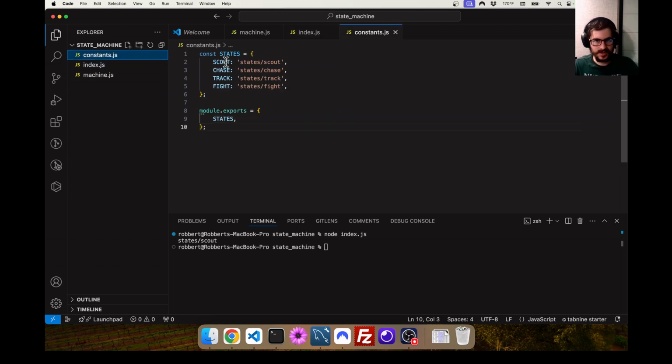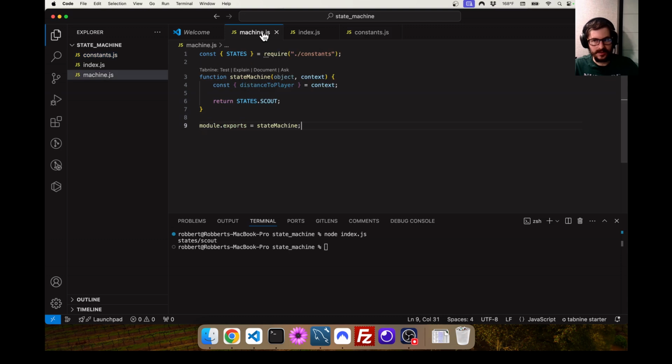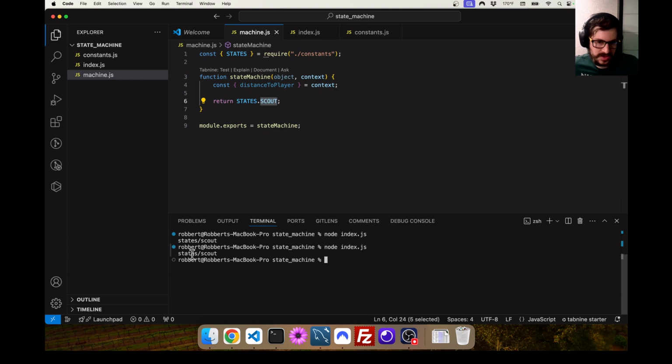In constants, we just have our list of states. We have scout, chase, track, and fight. And in our machine, we have a very simple function. Right now, we're just getting this out and we're returning the new state. So if we run this, we just get states.scout.